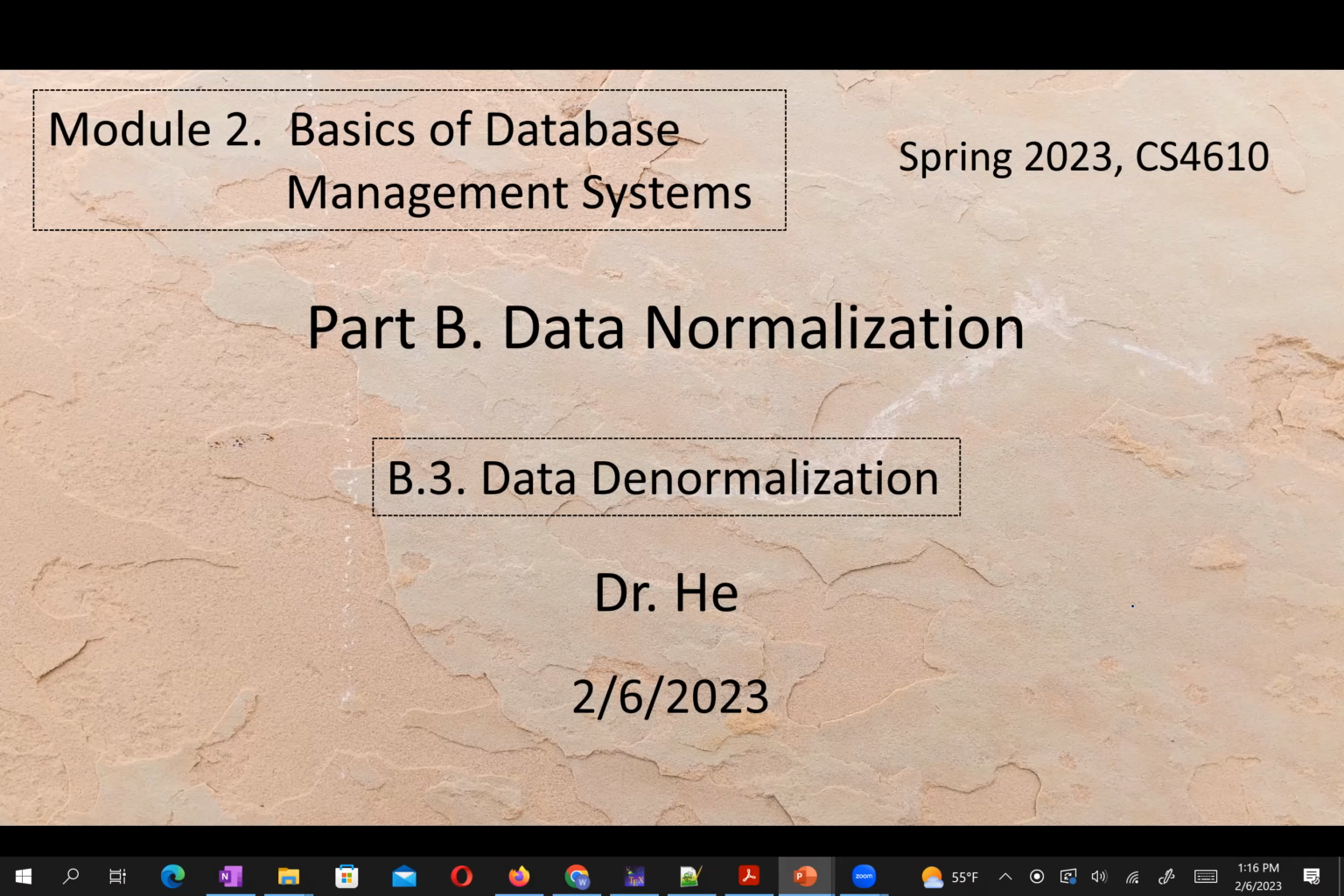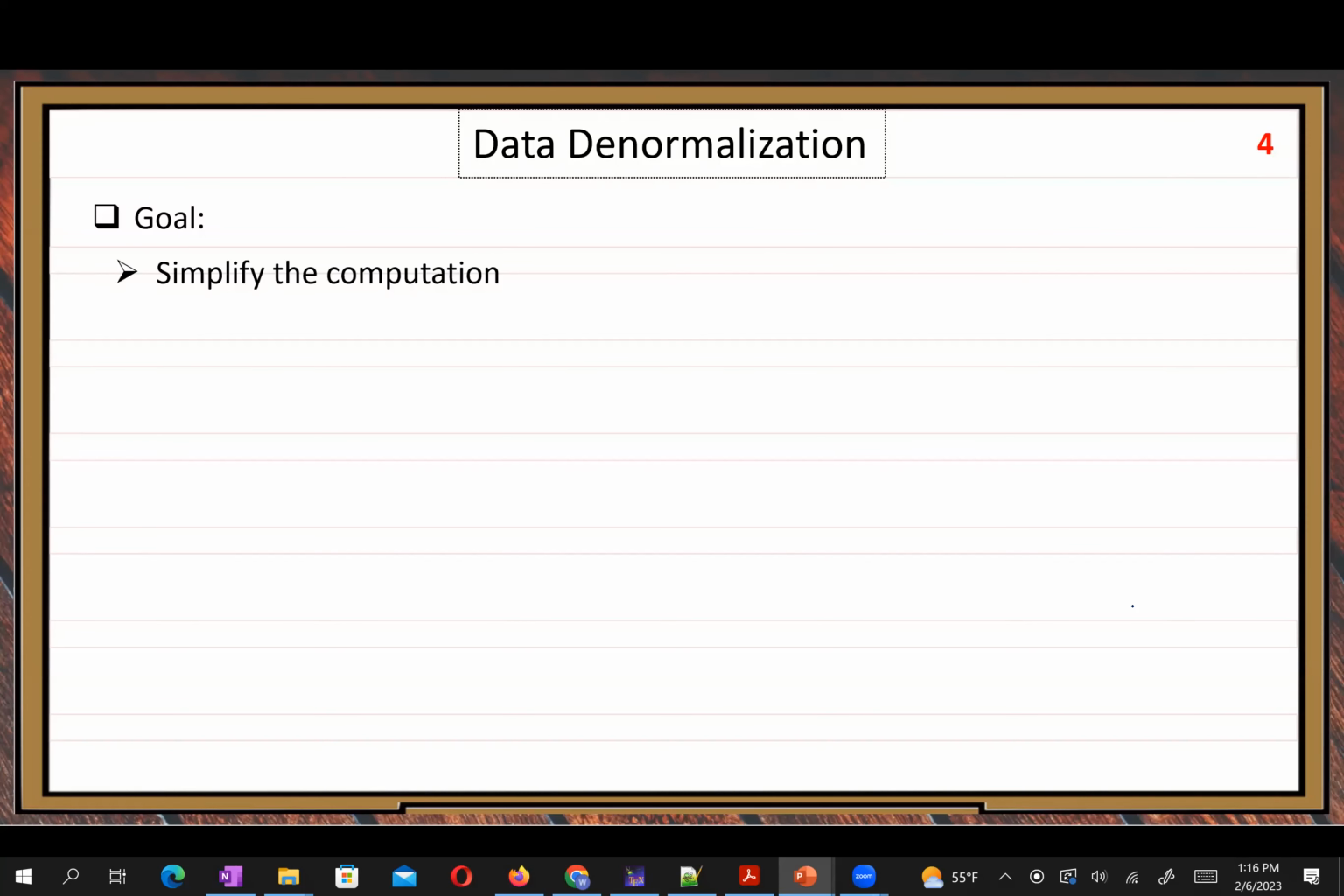B.3, data denormalization. The goal is to simplify the computation. Our algorithms to derive some critical, important business data are relatively expensive. Later you will see Google search as one good example for this denormalization problem.